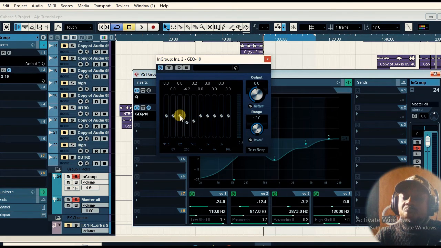Boost up 125, because from 100 to 200, it makes your vocal look giant. If you need giant vocal.